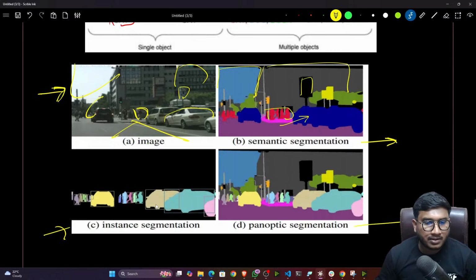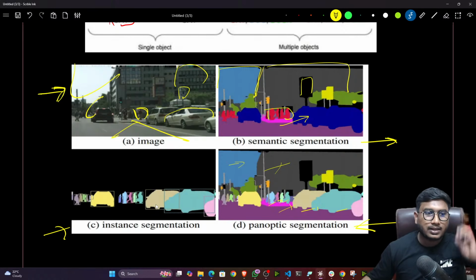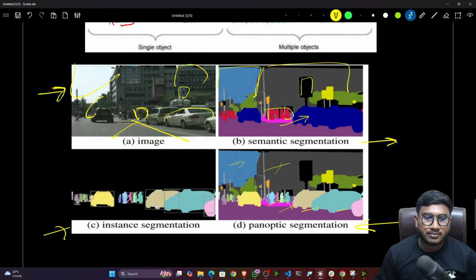Then there is another one called panoptic segmentation. What panoptic segmentation does is it will segment everything, but the colors would be different. The car has a different color, the person has a different color, the sky is different, the building is different. That means the color is different, but in semantic the color is the same. In panoptic the color is different. This is the only difference. And instance will try to remove the background.